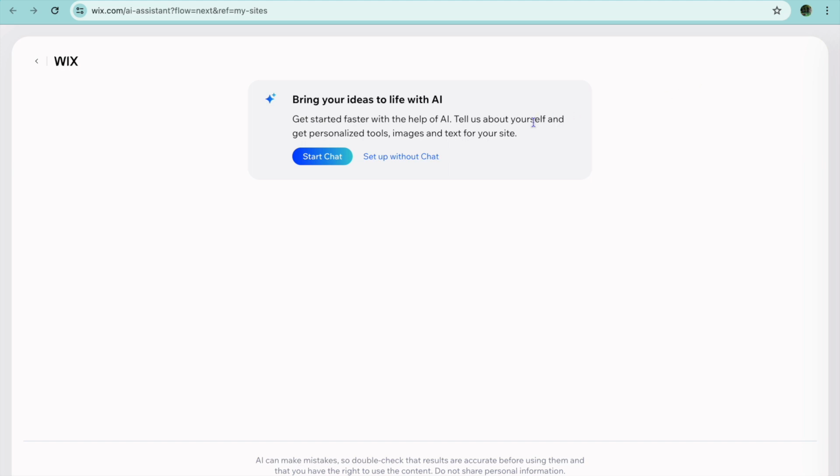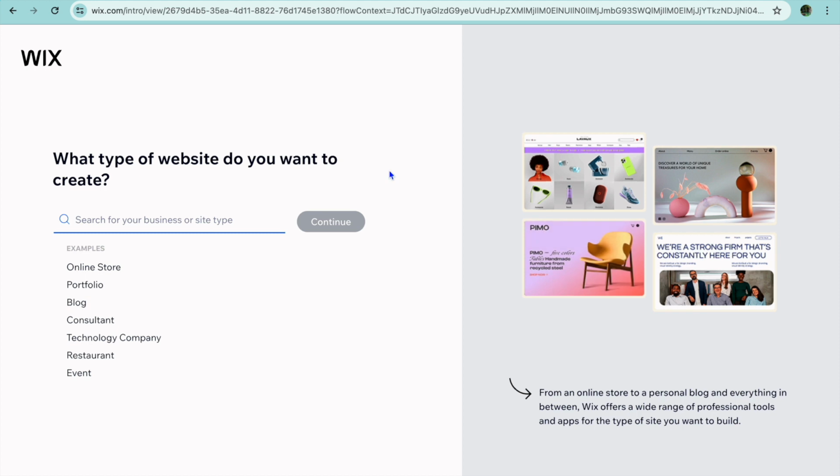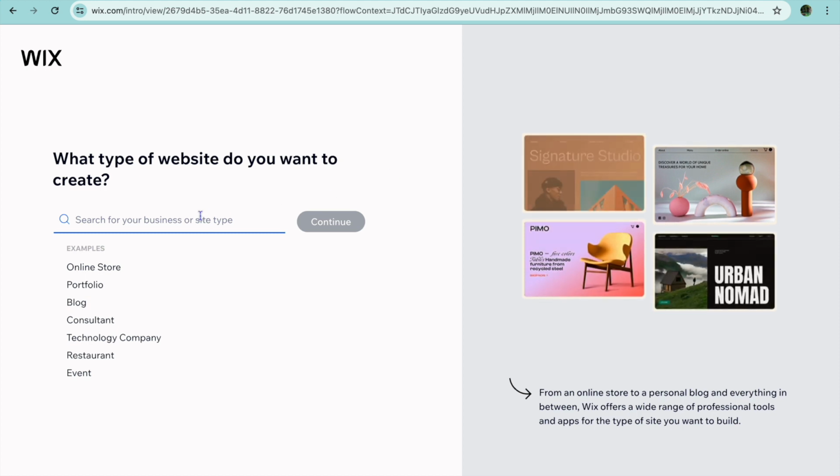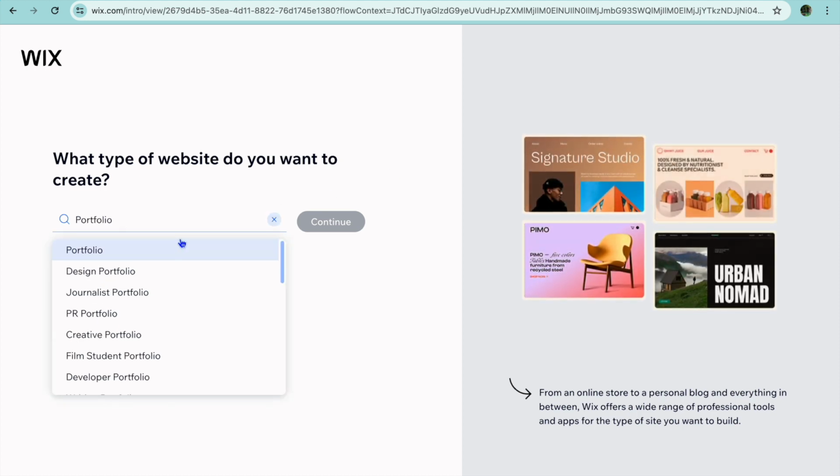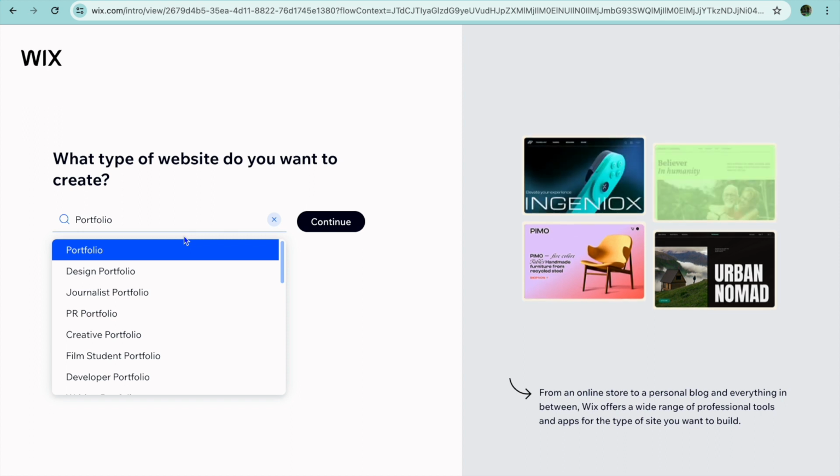Once on this page, you have two options. If you were to tap on Start Chat, you will be able to create your portfolio website using the Wix AI, but I would recommend that you tap on Set Up Without Chat. After doing that, you can type in portfolio, or you can select portfolio from the example.